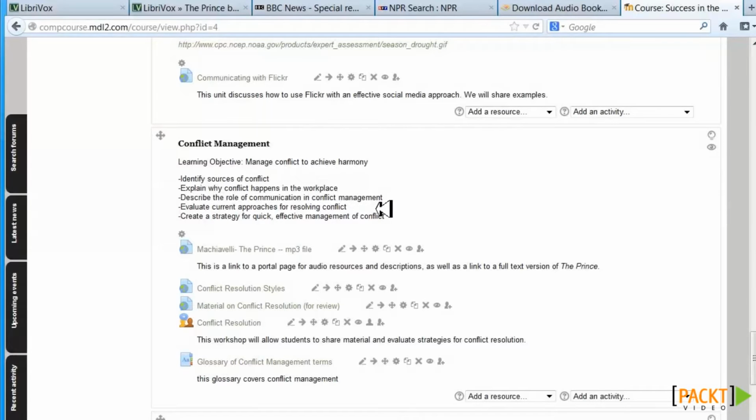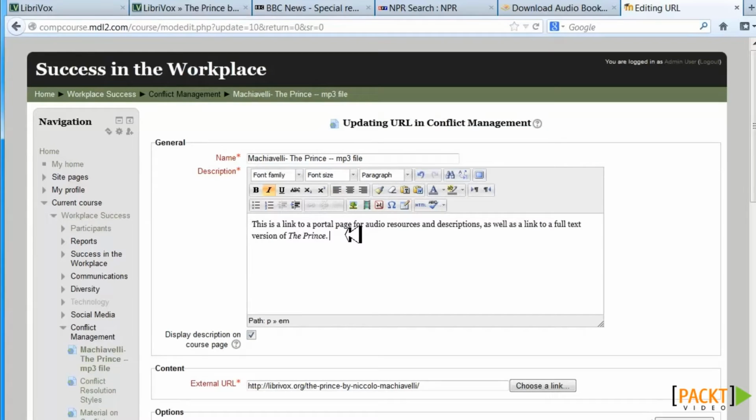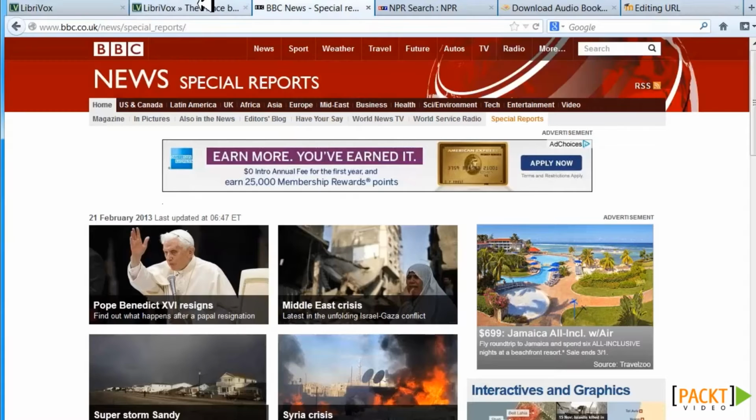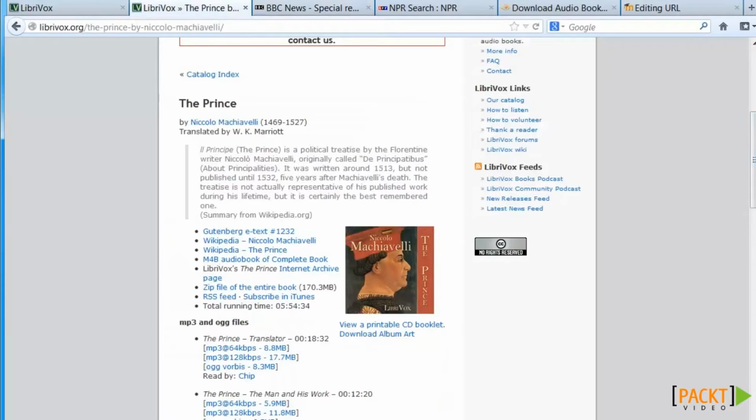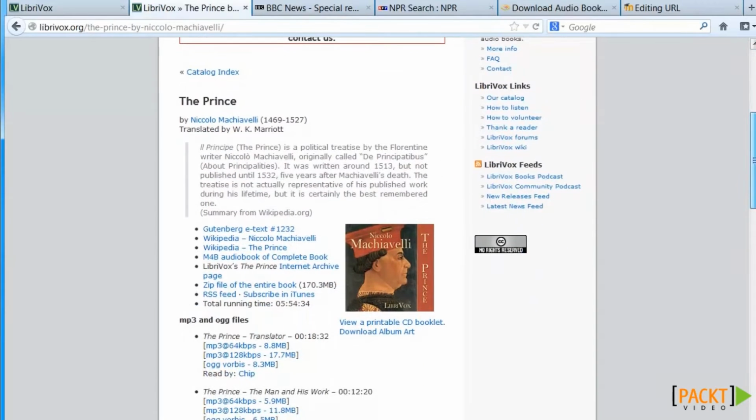3.2 Audio. We found Machiavelli's The Prince in an MP3 file, so let's click on it because we want to change the description. So we want to say we found it at LibriVox, and notice we've put the external URL. Now what do we mean by LibriVox? LibriVox is a great location and source for different types of audio that are in the public domain, and you may search and you can find them and link to them. So here we have the Prince.